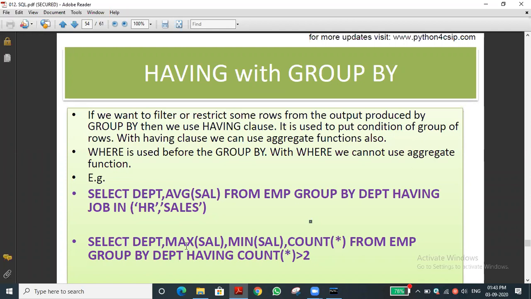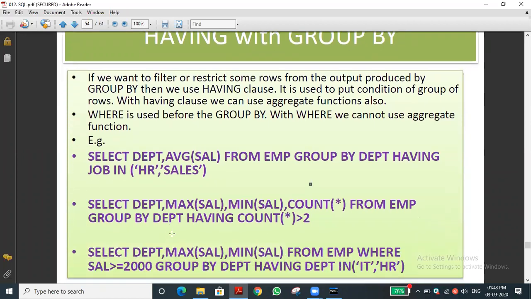If you see the second example, you can easily understand. Select department, comma, max of salary, maximum salary, minimum salary, and count all. Count all means number of rows, star means number of rows. From EMP, group by department. Department-wise, it will group and tell the maximum, minimum, and count. Having count greater than 2 means group-wise it will count. You can note down this one.